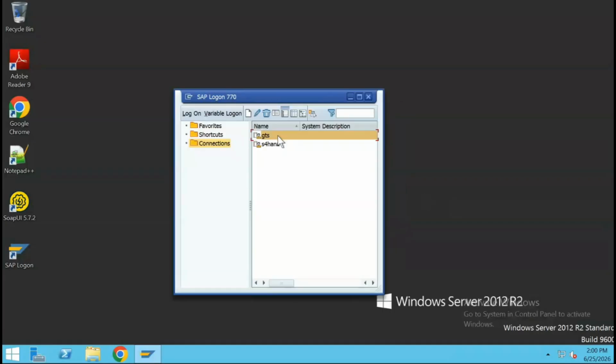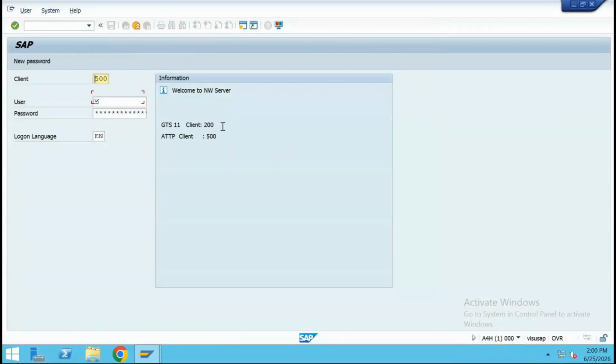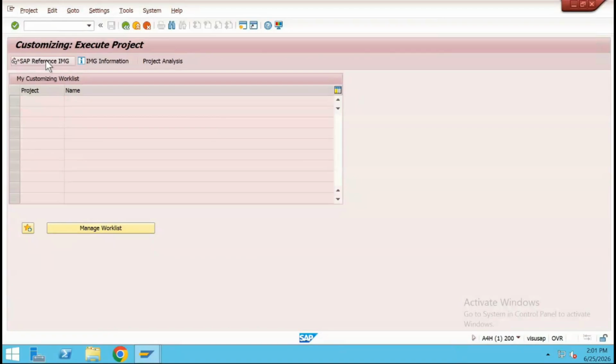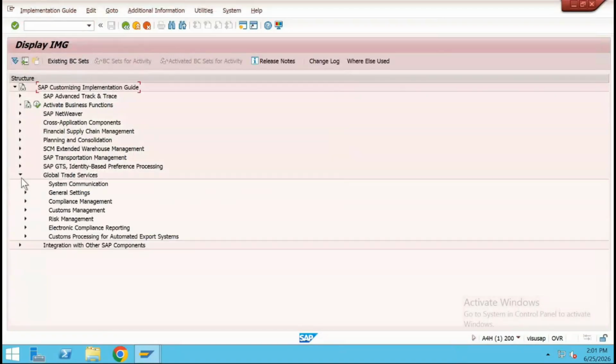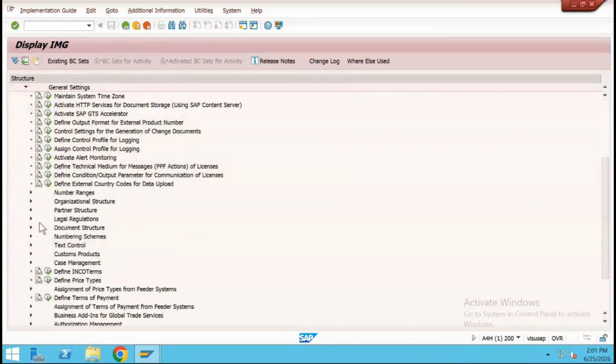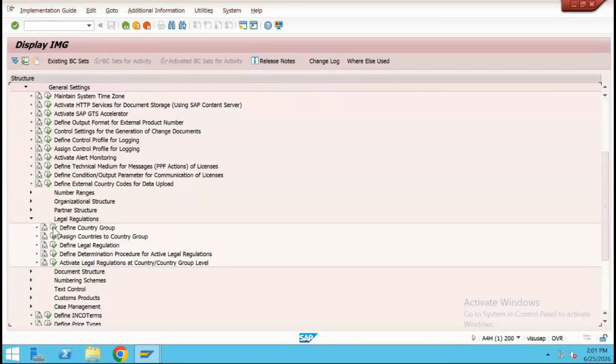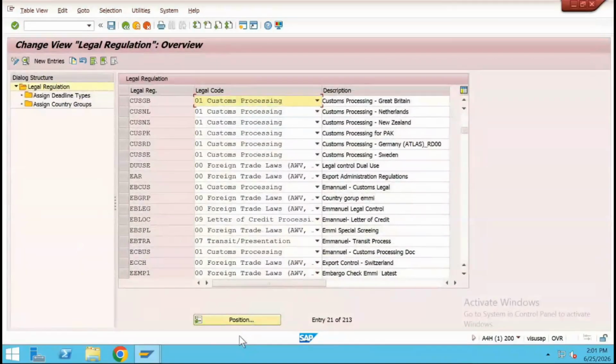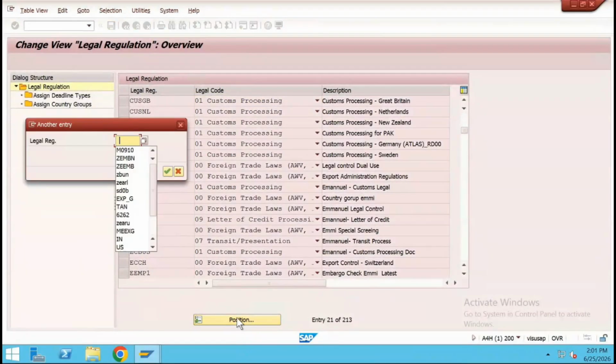Okay, let me give a short recap about yesterday's class. In SAP reference IMG, global trade services, general settings, we created a legal regulation for embargo. So the first step is creation of the legal regulation. Here we define the legal regulation. Our legal regulation is ZEMBN.